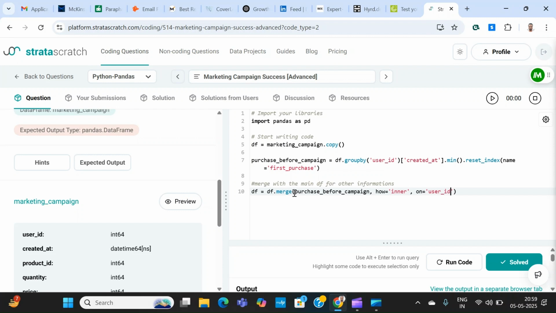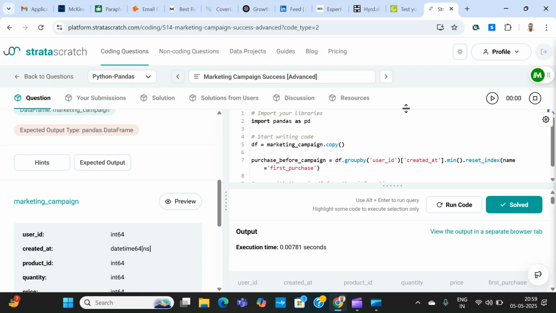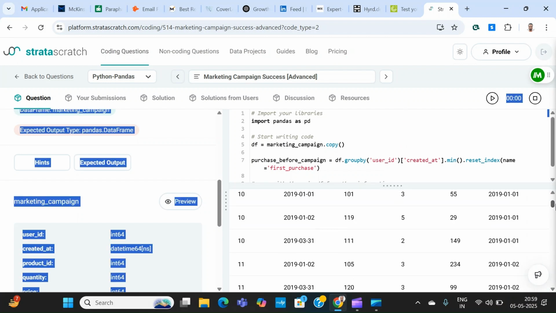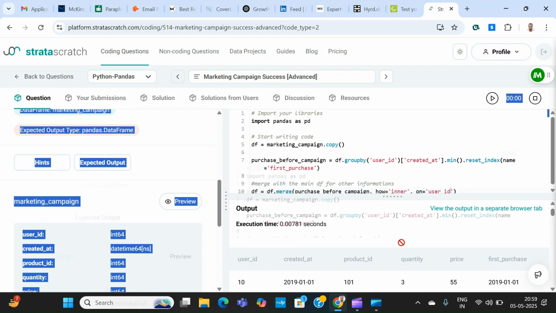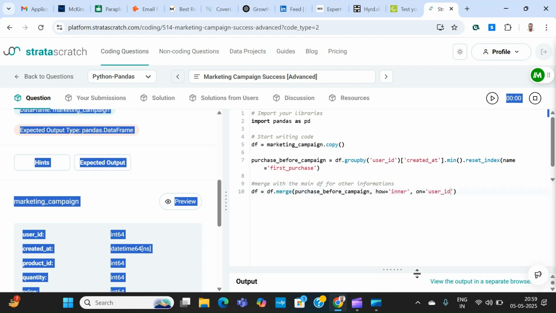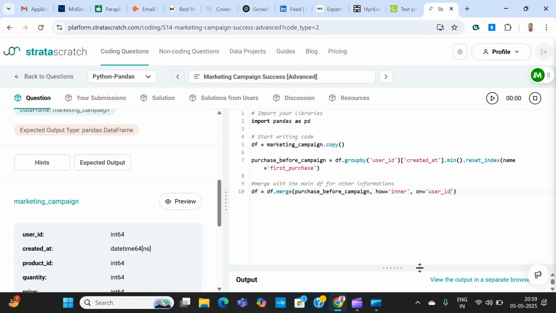user id. That's it. And if I run it, you will see we now have the whole information, right? So now the thing is, we have to do comparison. We have all the data together, and now we want information based on first purchase and after that.